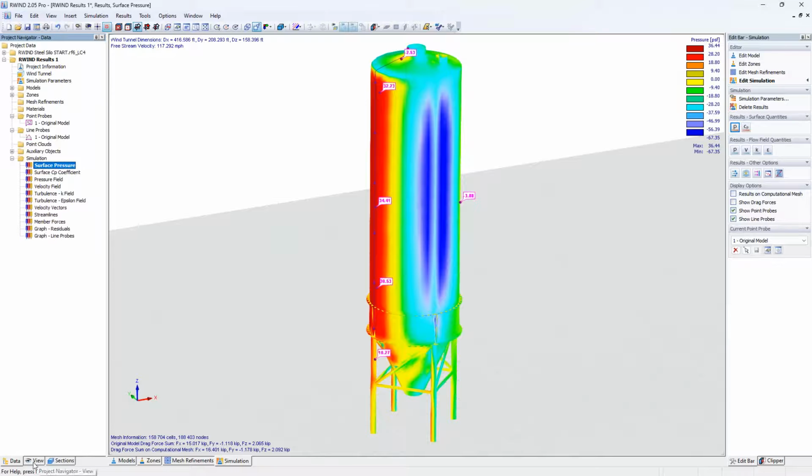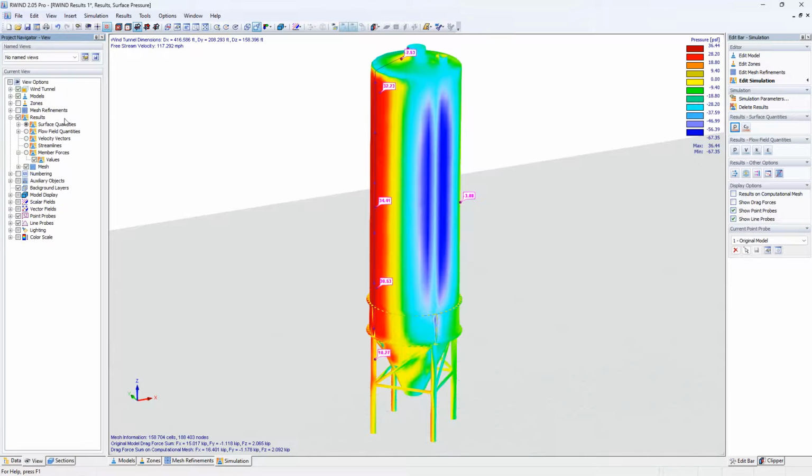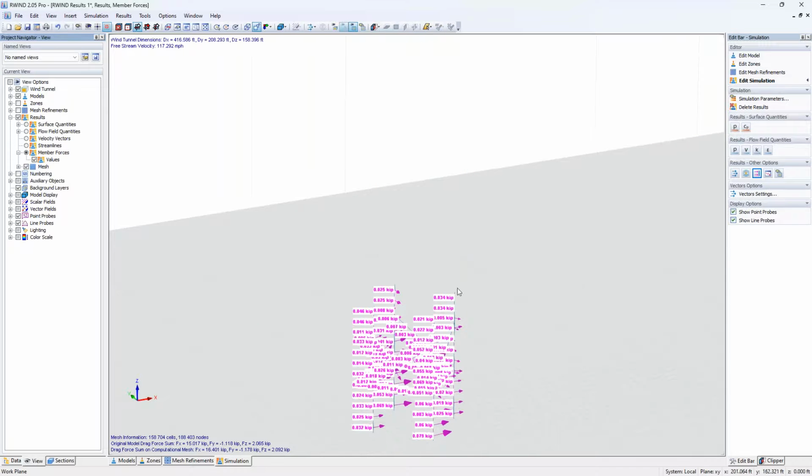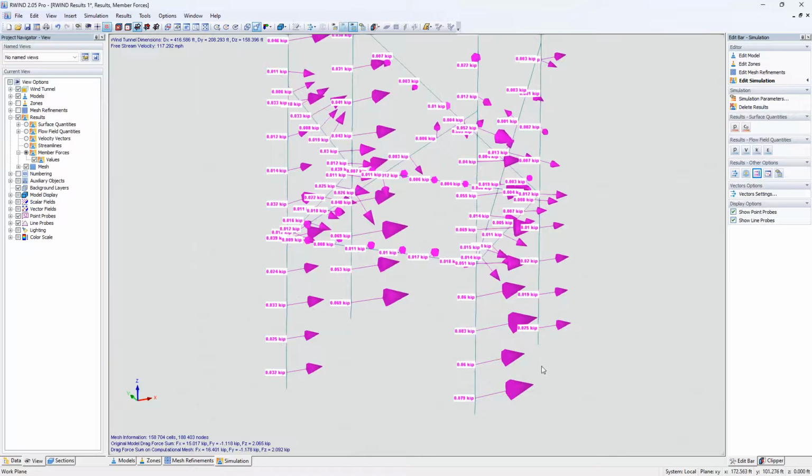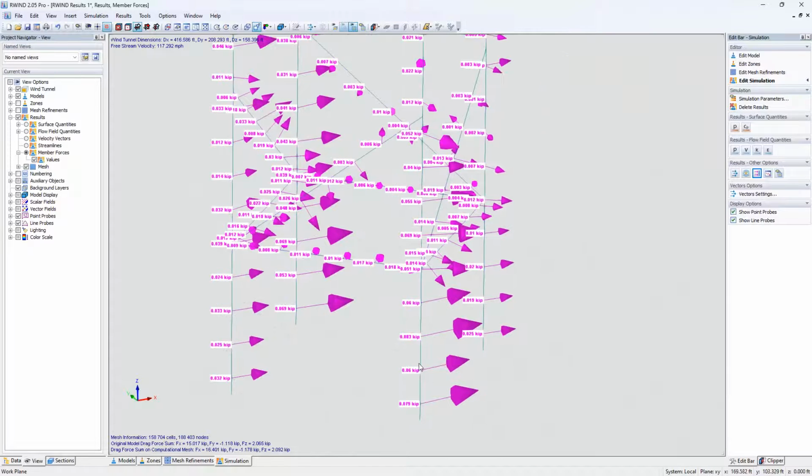I also wanted to point out under the View tab that if we take a look at our results, we can activate the member forces. So of course, we're looking at wind pressures on the surfaces themselves, but remember, we have all of these members supporting the silo structure at the bottom. So these member forces are given here in kips. This is the information that will be taken back into RFEM and applied as concentrated loads for that static analysis.